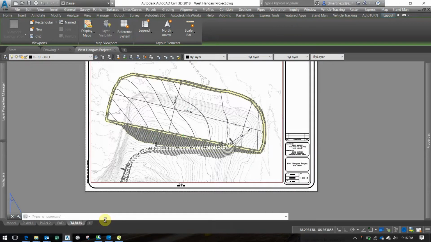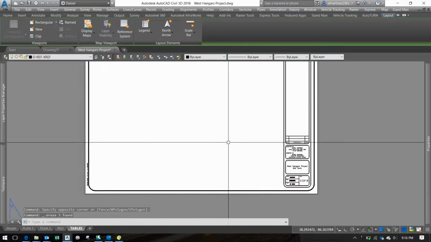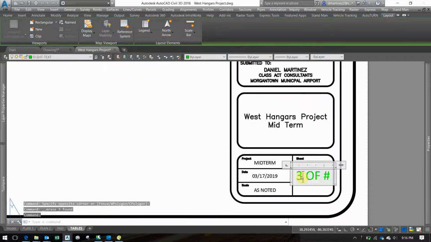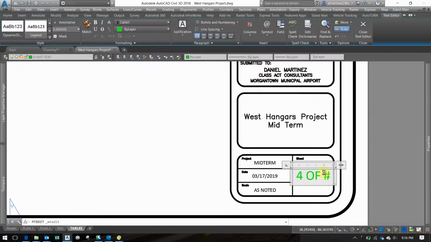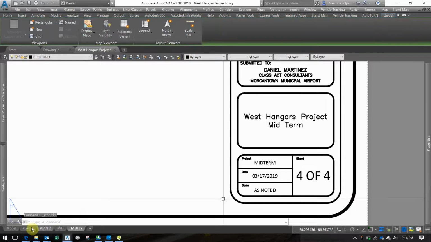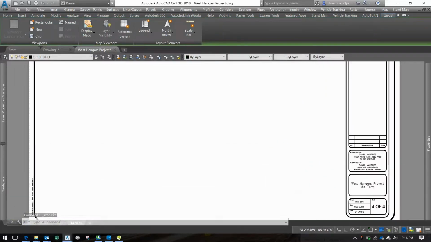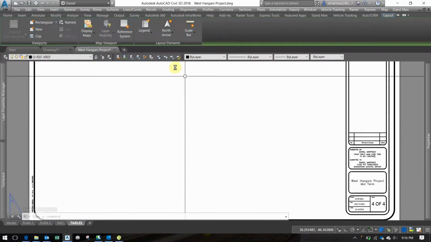So I'm going to call this one tables. This is going to be sheet 4, and it looks like the last sheet. So this one is going to be of 4, and then I'll have to go through each of these layouts and change that little number sign to 4. And save it.